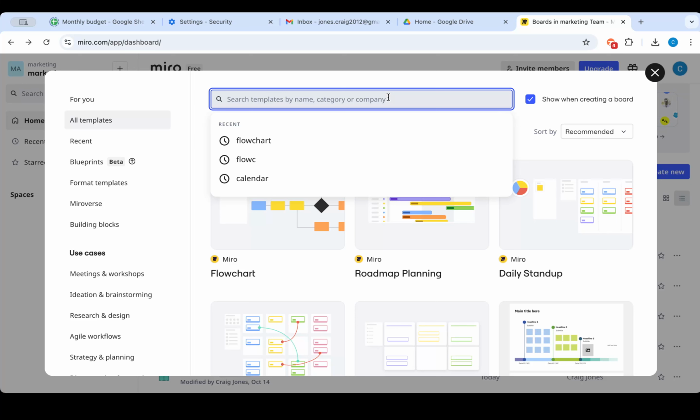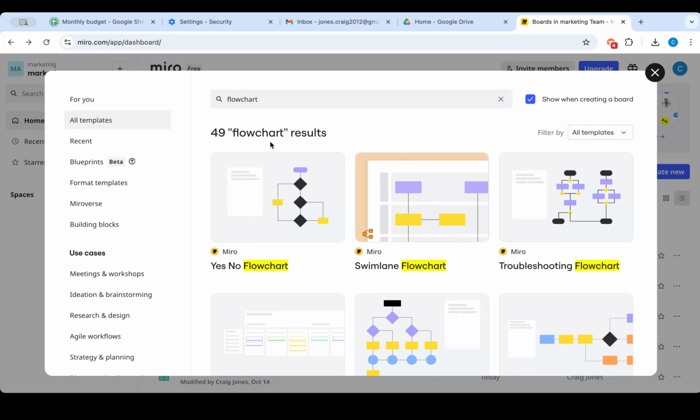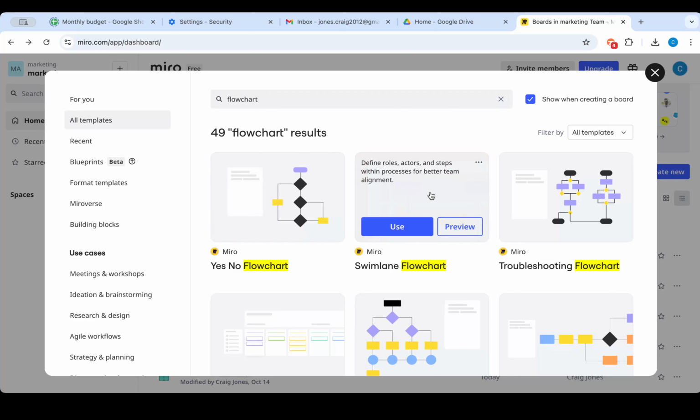Once you're there, you'll need to narrow down your search by typing flowchart into the search bar. Typing this keyword will help you locate the flowchart templates available. As you type, you might notice a variety of options appearing before you. Miro does an excellent job of presenting you with an array of flowchart styles that you can choose from.